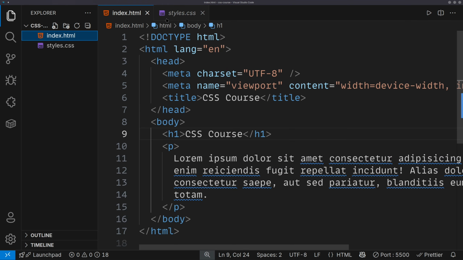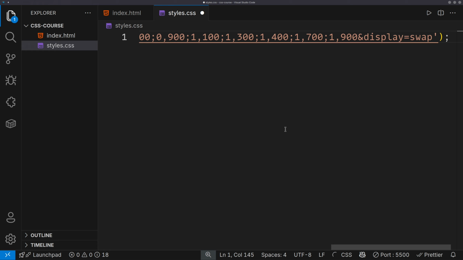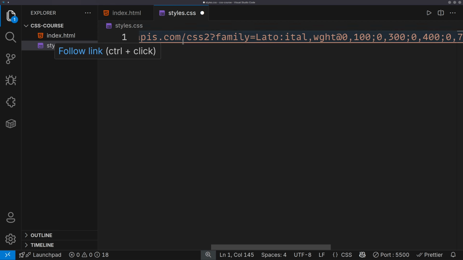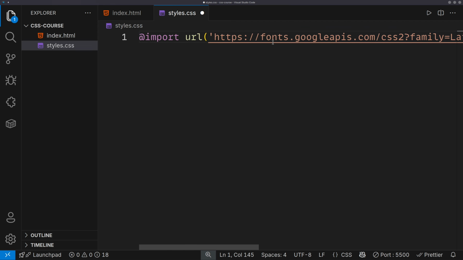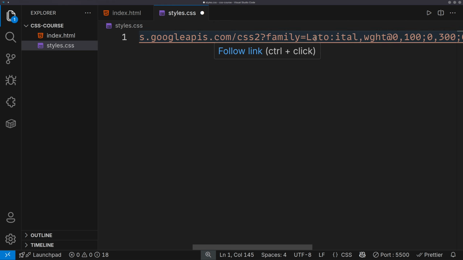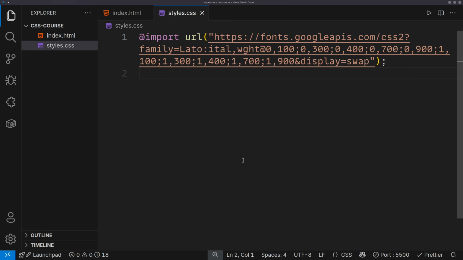Okay, and inside of here I can paste that. And here, as you can see, inside of this URL, we have fonts.googleapis.com/css2?family=Lato. Okay, and hit save. And here I can just do something like this. So I will just wrap it up. So now we have our font included into our CSS.